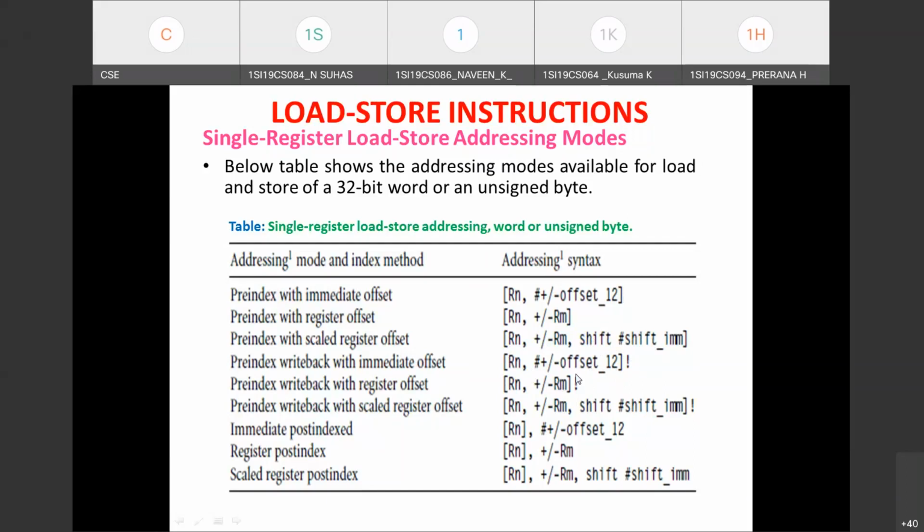In the last column, the fourth, fifth, and sixth addressing modes, you can observe Rn, hash plus or minus offset, that is a 12-bit offset, and after the square bracket we are specifying the not symbol. For the fifth also, it is the not symbol. It is pre-index write back, which is going to update the base address register. Similarly, pre-index write back with register offset: Rn, plus or minus Rm, not.